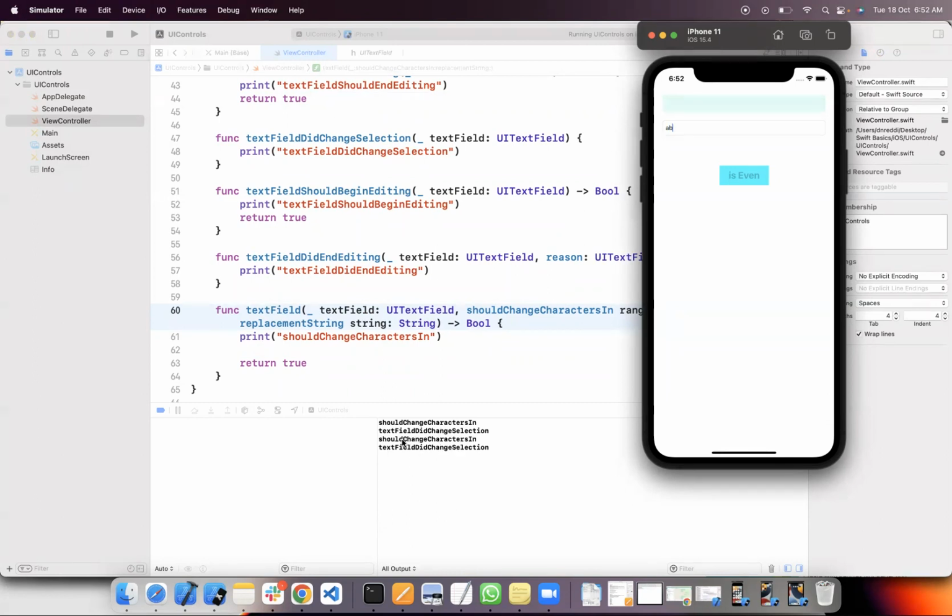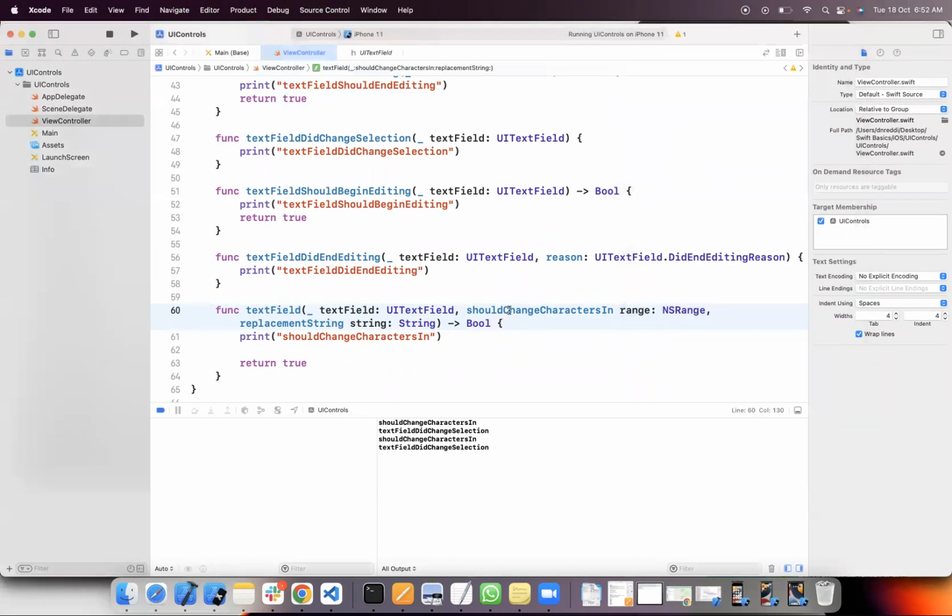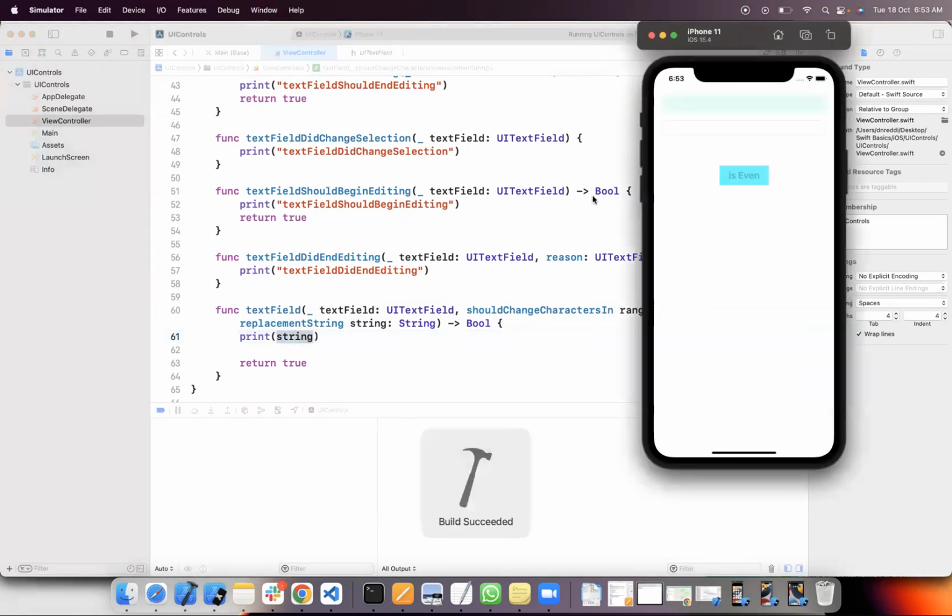B again, should change characters in range. This is the method getting called when you type any character. Here, what is the input? Text field is one input, range is one input, and replacement string, whatever we have entered, is the other input. I can just put the string here, whatever it is giving. Whatever the user is entering, that string is here.